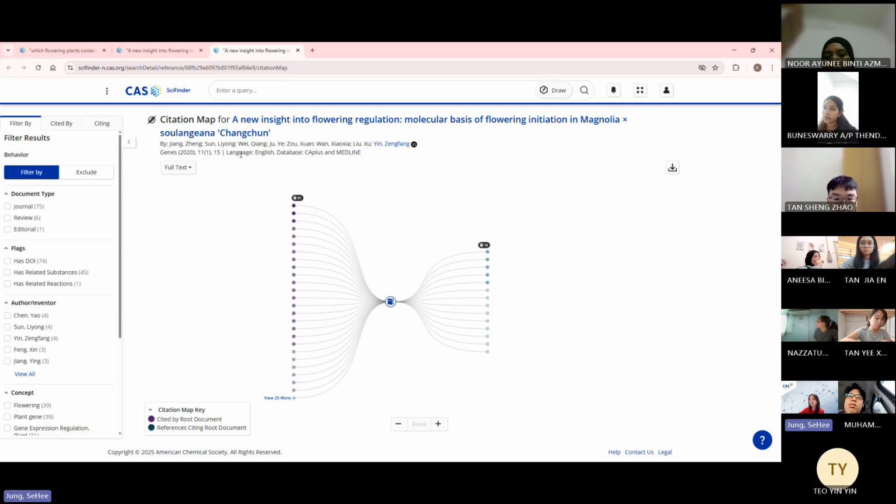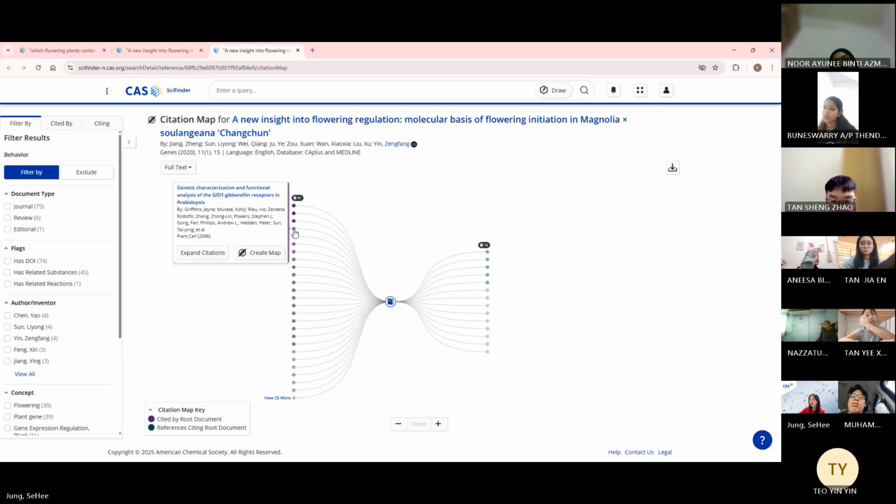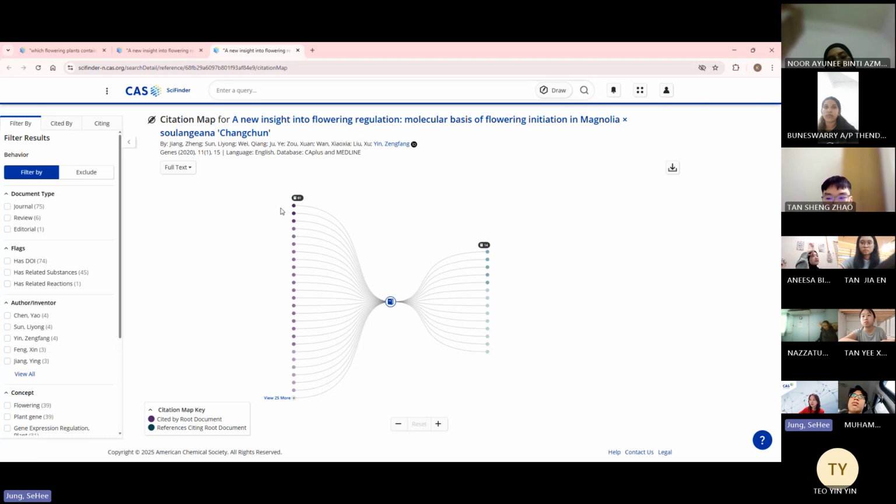So here you can see that the title is one we have selected earlier on. And in this diagram, right in the middle, this document, this book represents my selected document. And the ones on the left in purple are what's called cited by. So these are the references that have been cited by my selected document.